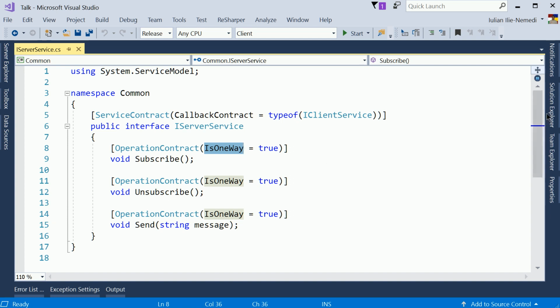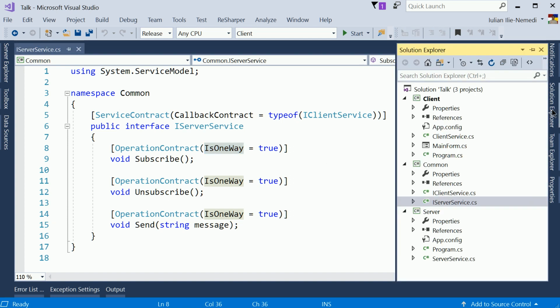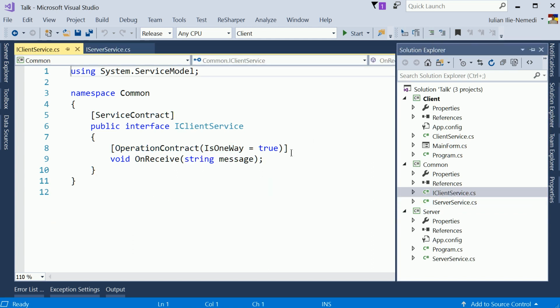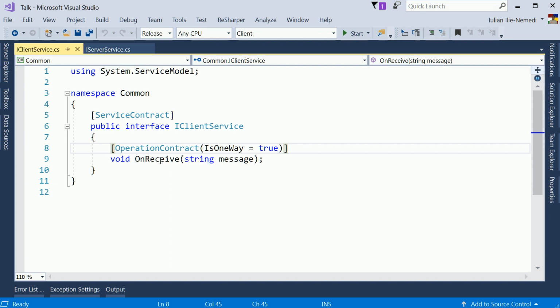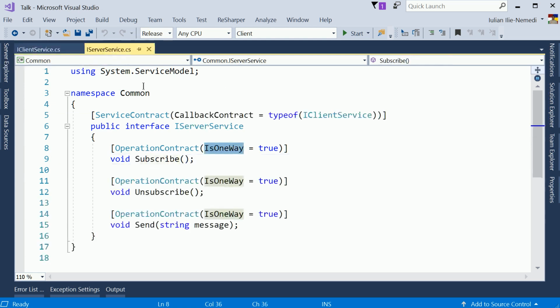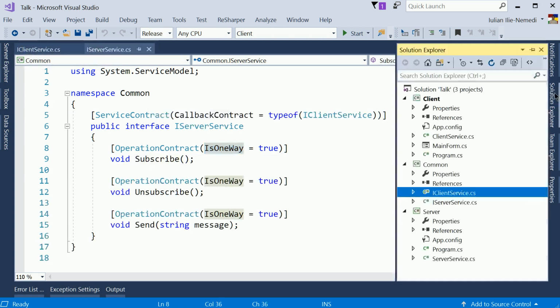Then we define the client contract. So the server should notify the client by calling a method on a client component. Therefore, we have also to define a contract with this method. So when a client will send a message to the server, the server will then contact back the clients calling the onReceive methods of each client.